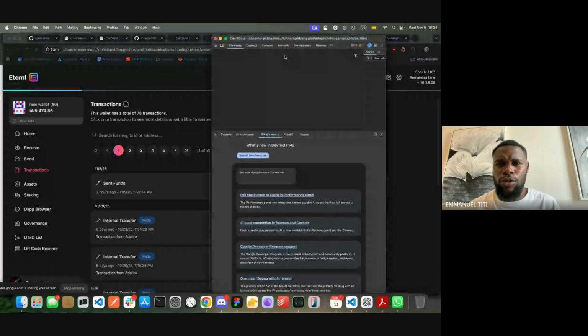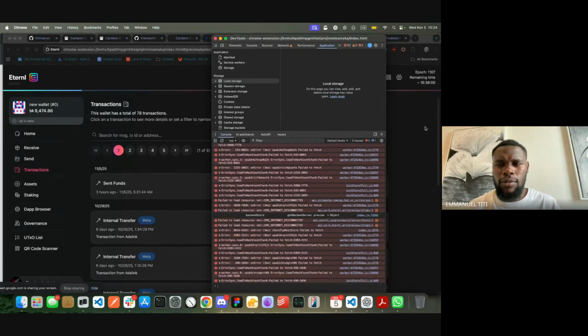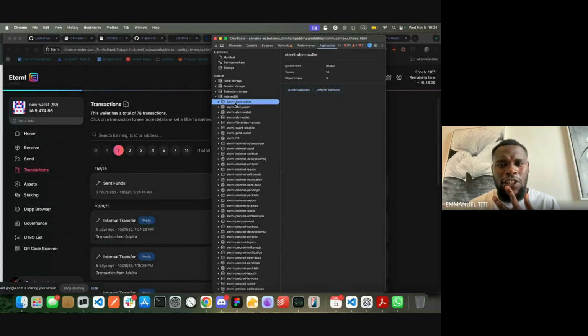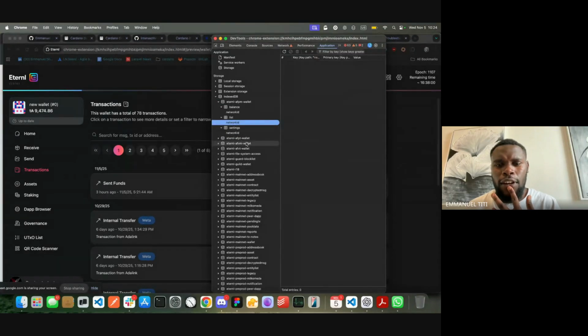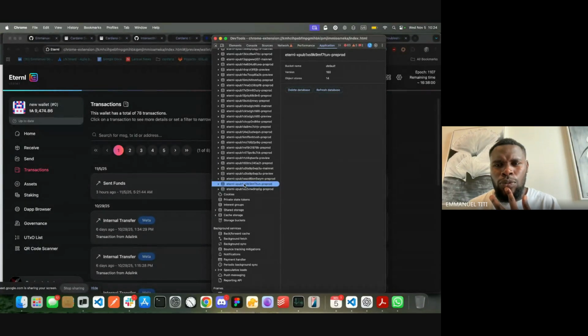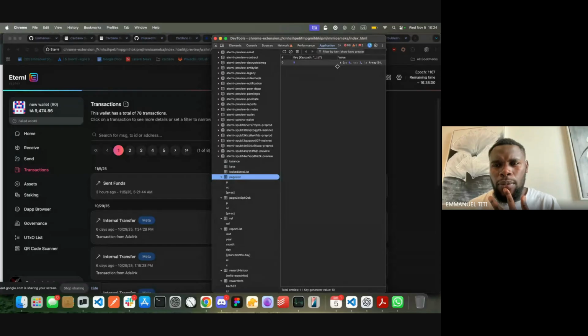So if we do inspect this, I can show you right now, everything is just stored here on the browser. Although they try to hash your private key with the password that you put, the spending password, if people can crack that hash, they can get to your wallet. So if you want to keep things safe, it's probably advisable to just use the CLI to maintain everything.